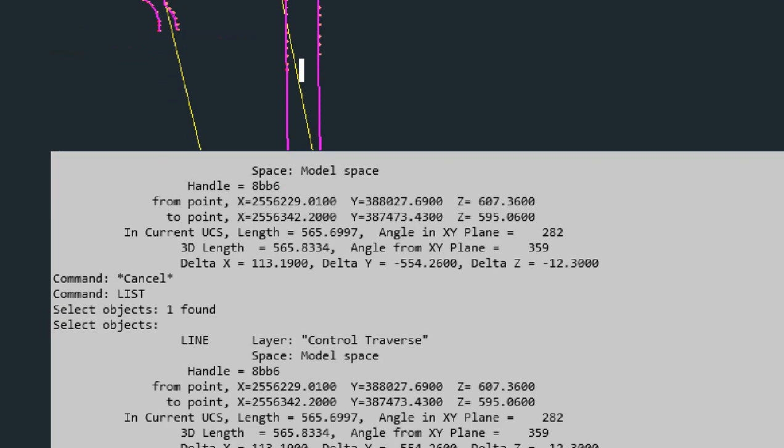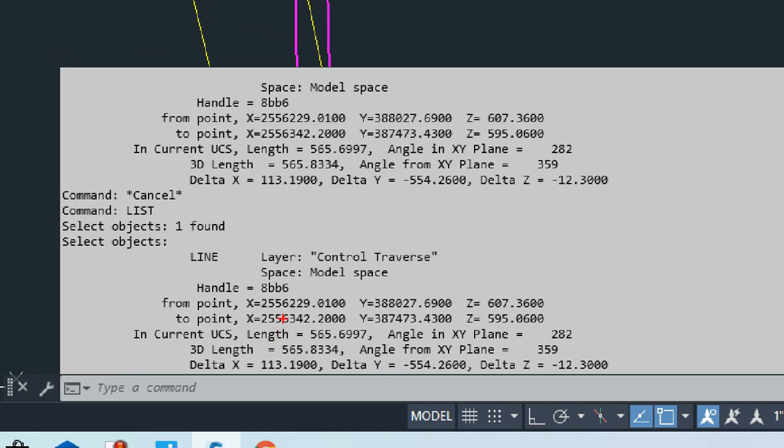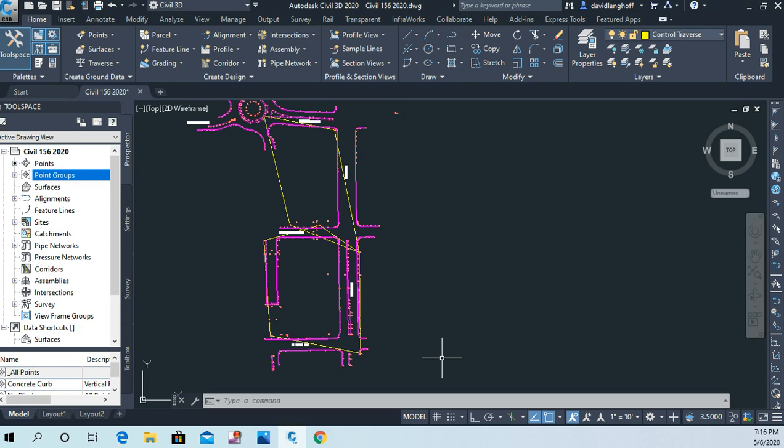One thing you should see here is that when we list a line, we get the x, y, and z coordinates of both endpoints of that line. And if you look here, you can see that the z coordinates, which represent elevation, are different. In fact, they differ by 12.3 feet. So if I were to label that line right now, I would get the slope distance between those 2 points. However, I don't want the slope distance, I want the horizontal distance.